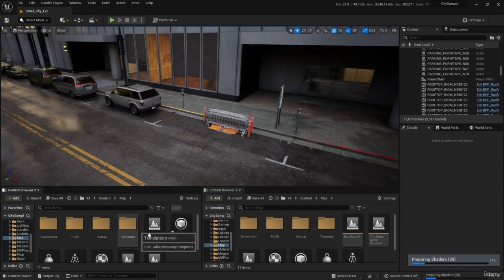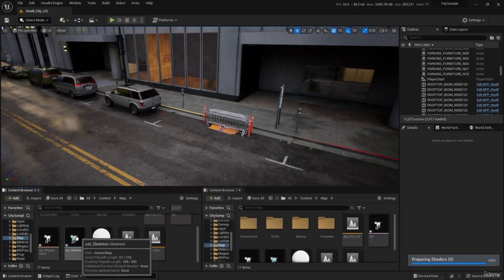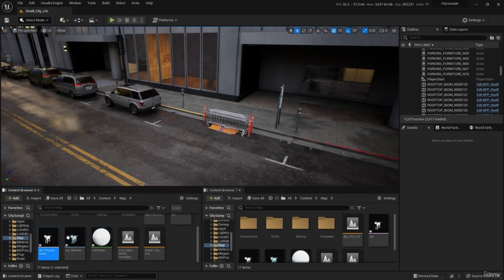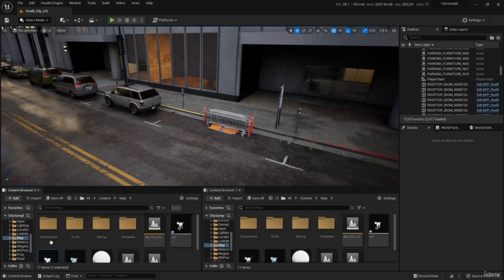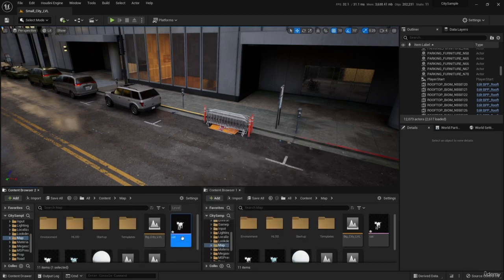So I got a few assets in here. For our skeleton, we got the cat skeleton, we have our shader, we have our physics asset. This is all used for collision with your character. Then we have this cat skeletal mesh, which you can see is a purplish color, indicating that this is a skeletal mesh.